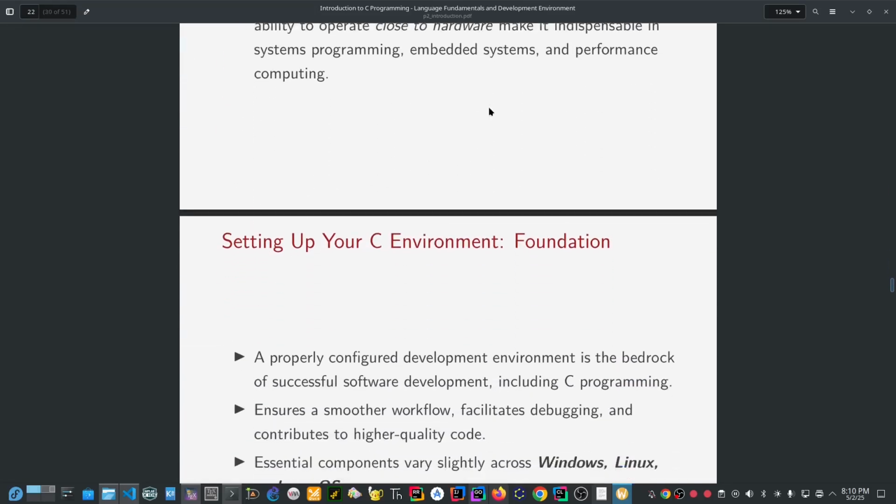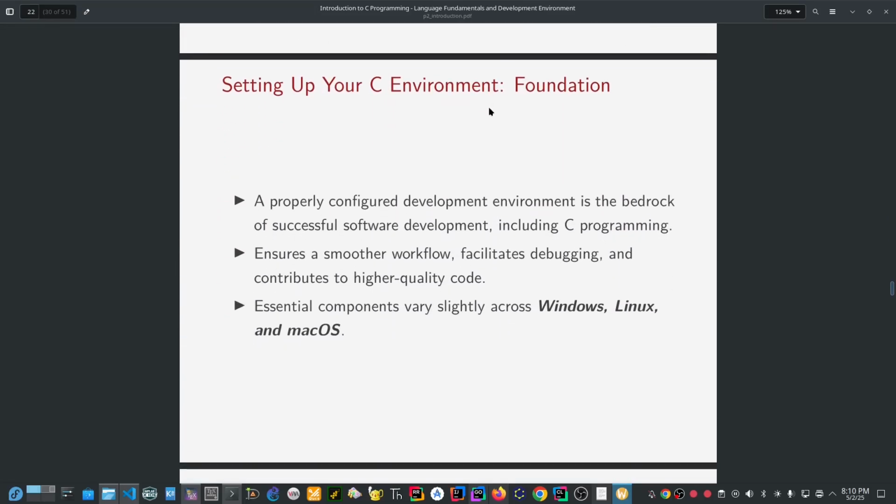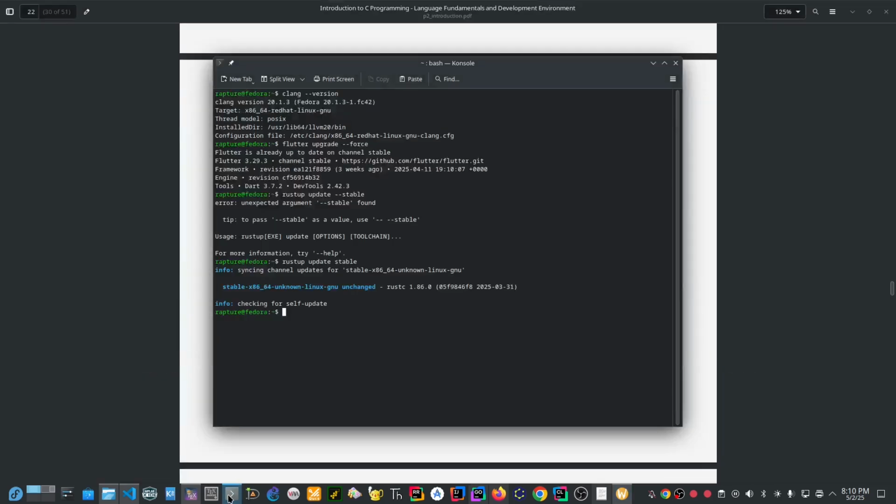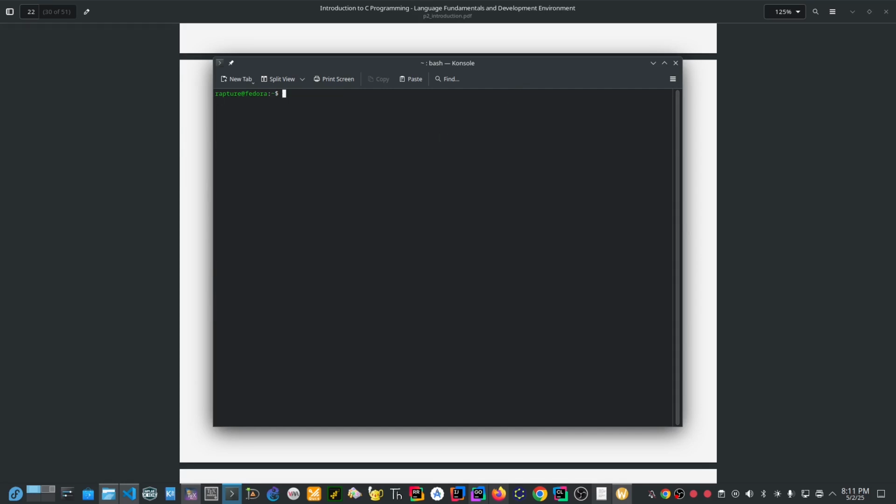Okay, now let's look at setting up our environment. We set it up in our previous videos, so I won't be going through it again. But you can also check whether you have your Clang. Check this. I'm using a Linux Fedora machine, so here I can check my GCC version. The same thing on Windows.